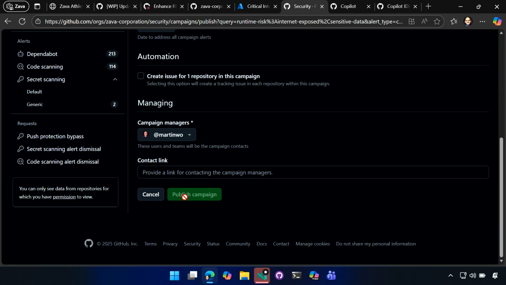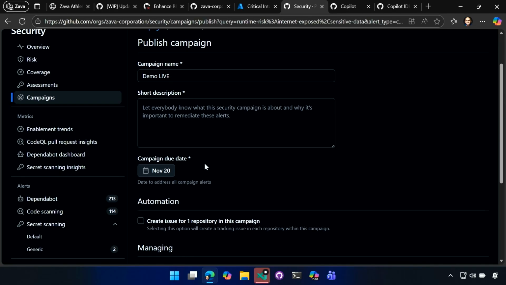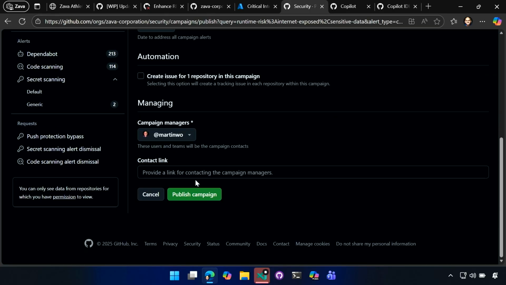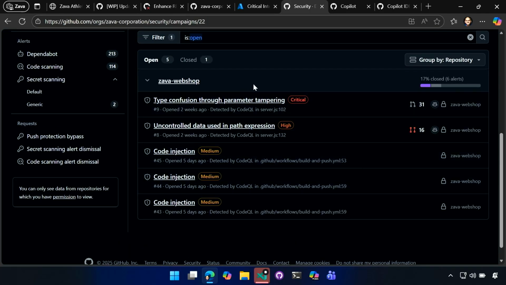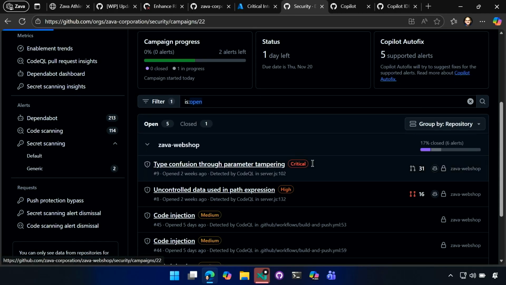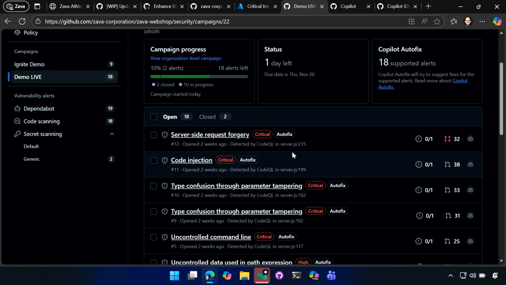This is so cool. Add a short description, that'll do. Hit publish campaign. So now my team has a campaign of things they need to fix. I can come in here and look at what's going on. Now, again, fixing security issues. Cool, important, boring.